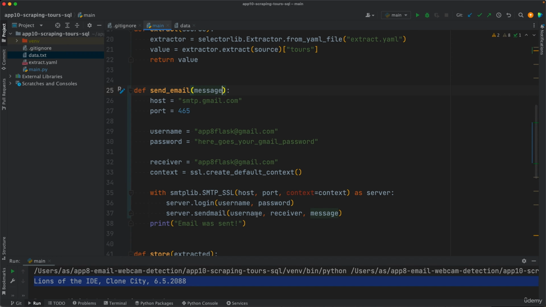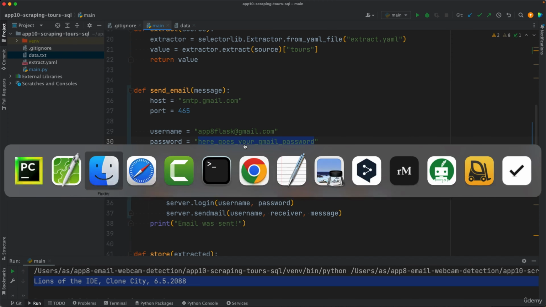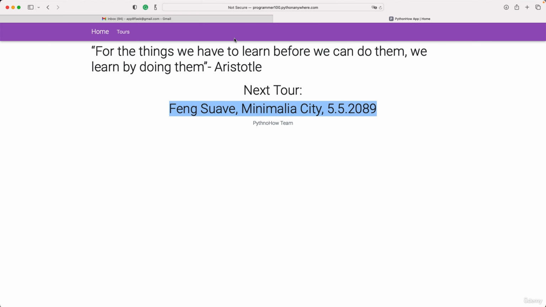So please make sure that your send email function also looks like this, and then make sure that instead of the string here goes your email Gmail password, please place your Gmail app password. So to get a Gmail app password, you should go to your Gmail account. So this will work only for Gmail accounts.